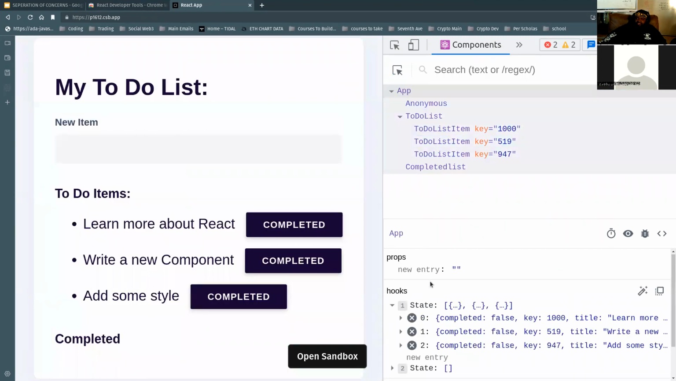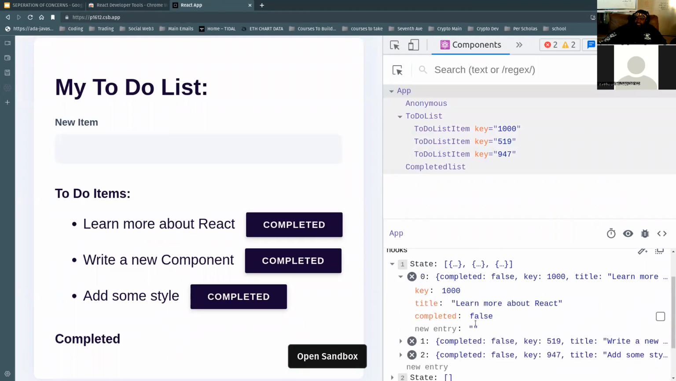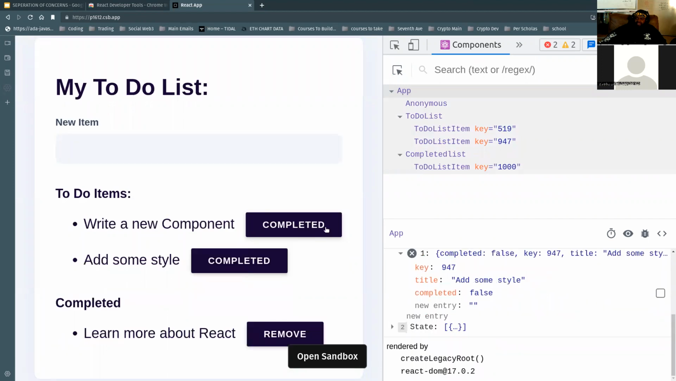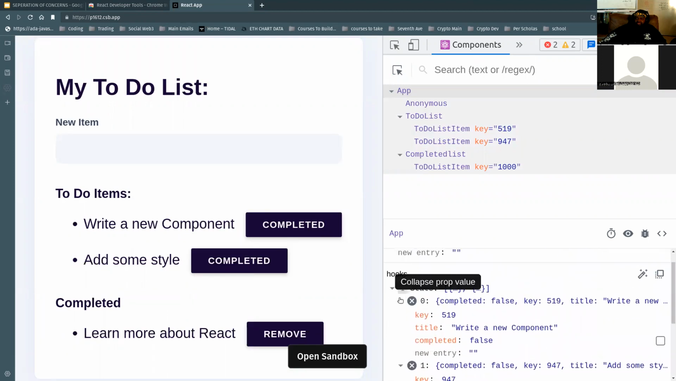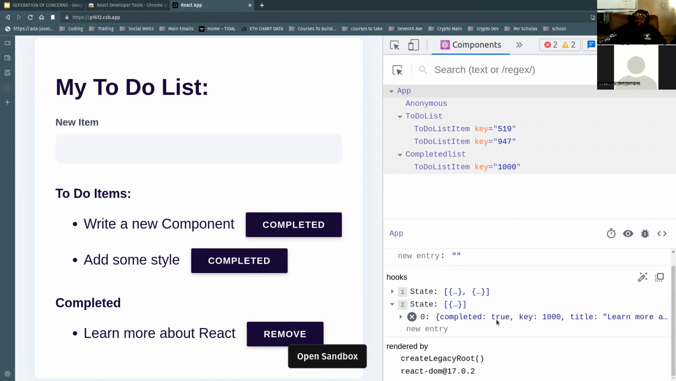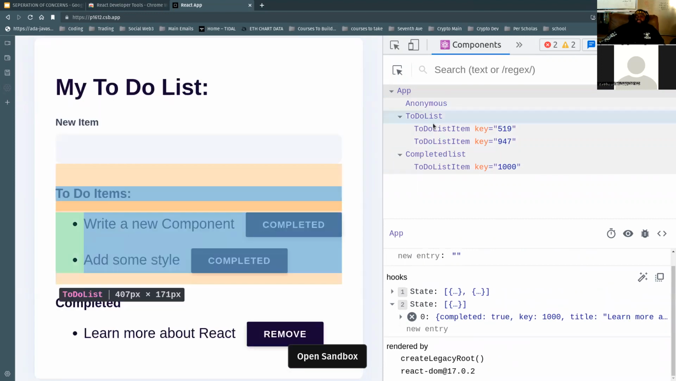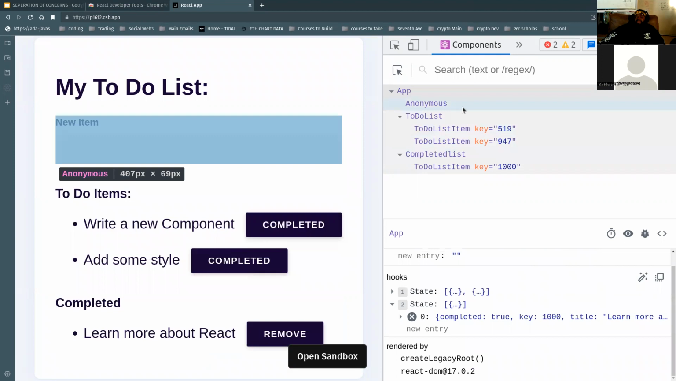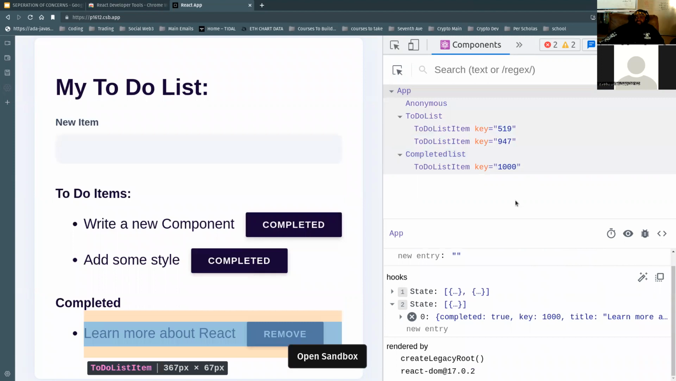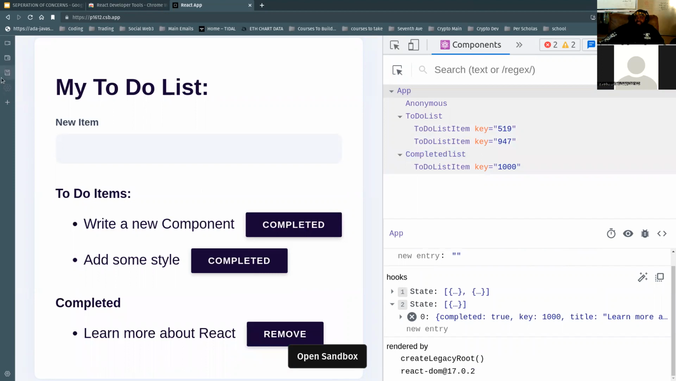Things of that nature. For example, inside the state right now, there are 3 to-dos. And as I do stuff to them, you see now there's only 2 items in the top state, which is for the to-do items. But then below it, there's 1 item in the completed list. And so we're going to take a look at how you can use it to see how your data is being passed around, how your component structure is, make sure things are named correctly, et cetera. You'll be able to do all of that using your React developer tools.